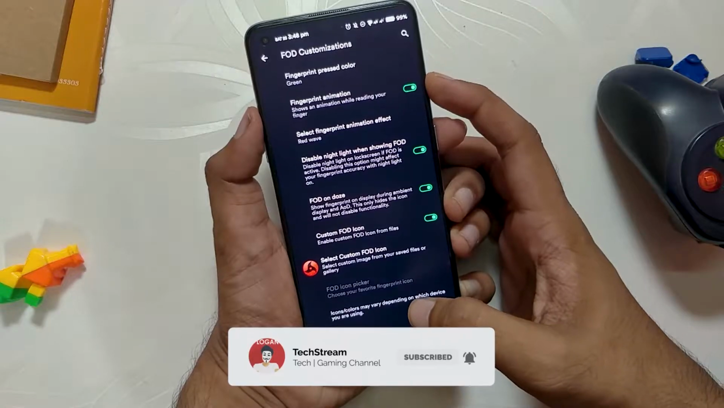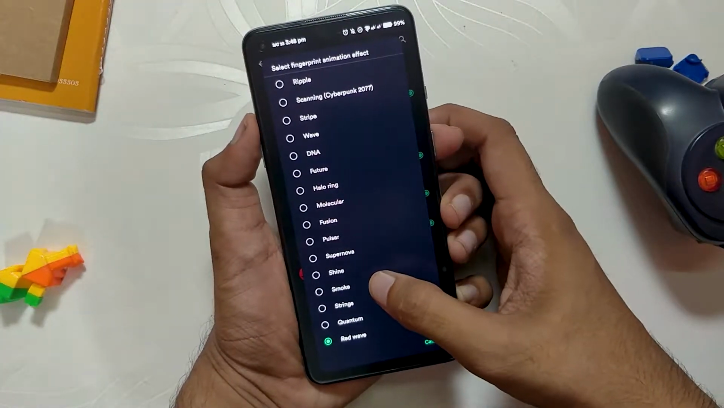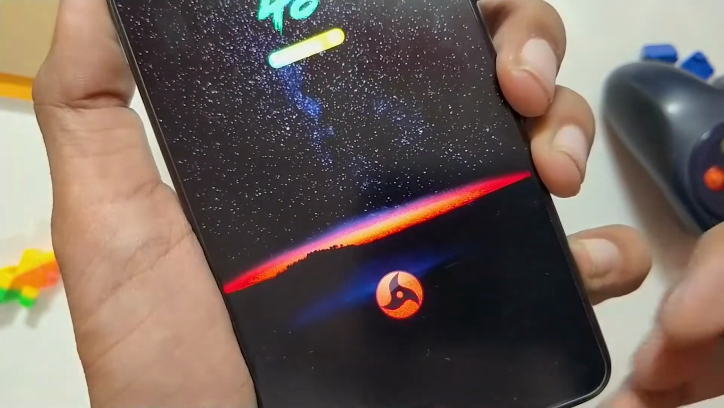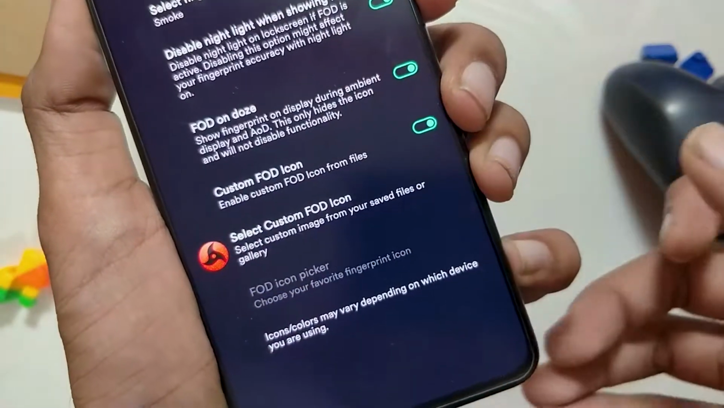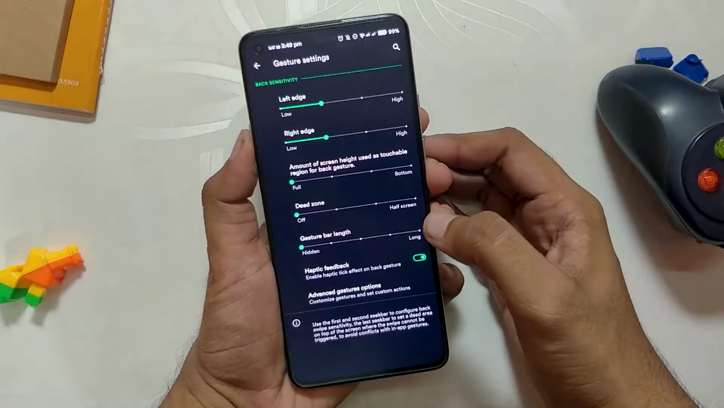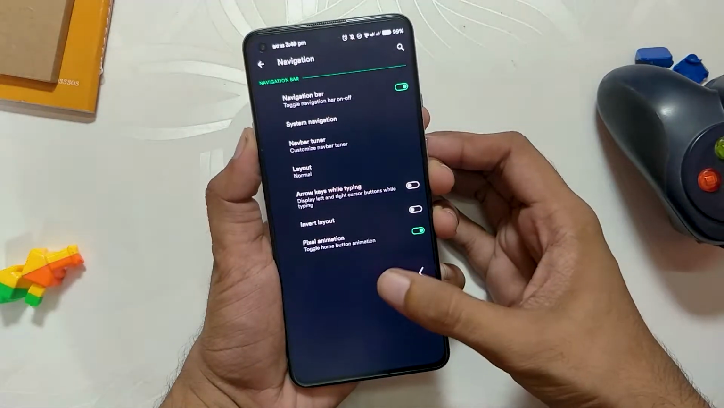And at the bottom we have another one of my favorite features, FOD customization. Here you can change the animation effect of the fingerprint and fingerprint icons, and you can even set your fingerprint icon to a custom image like I have done here. Next up we have navigation bar settings where you can choose between various navigation bar styles, and you can even add shortcuts and change various settings for the gesture length.